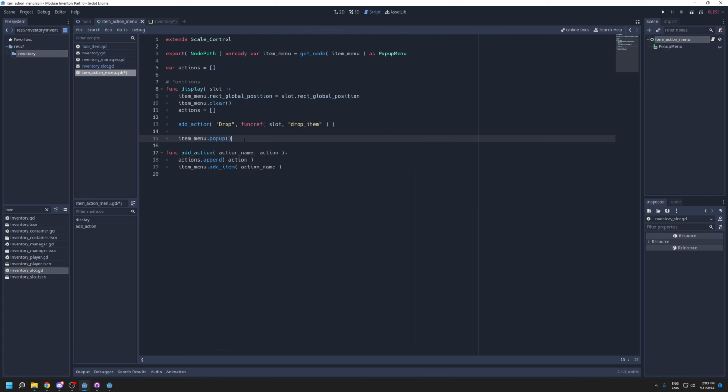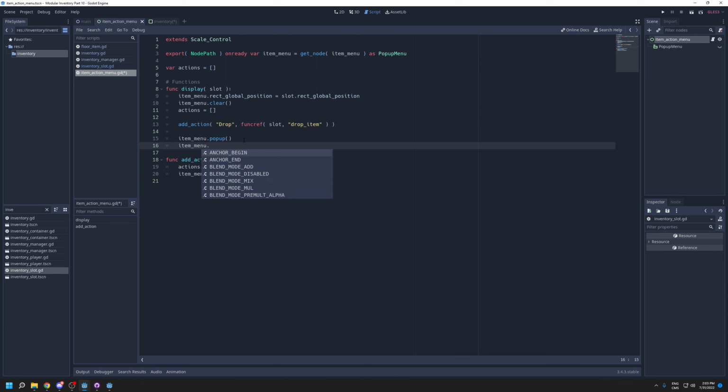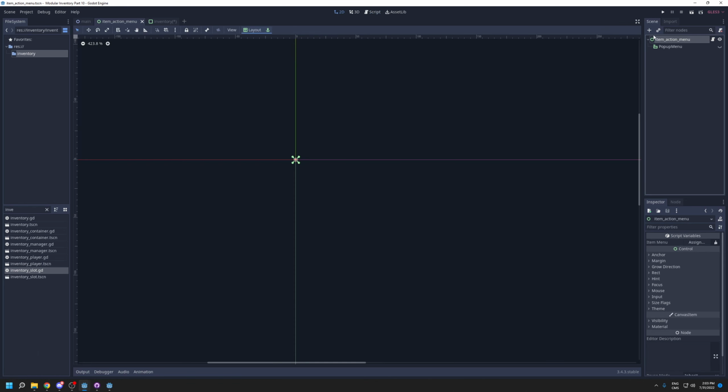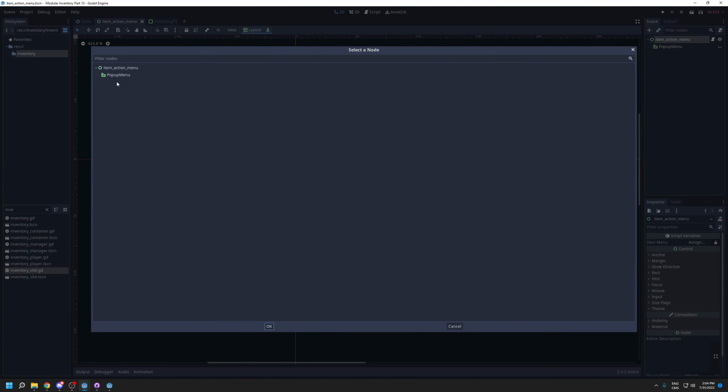That's it. And then just to be sure that the size is correct, we'll say item menu dot rect size is equal to vector 2.0. This will just make it as small as you can. Unless you want it to have always the same size, you can change that, but this will just place the item inside, then it will shrink it so it fits perfectly. Now we should be able to test that. We just need to add this menu to the UI, and also if I click the action menu, I need to set the variable item menu, assign pop-up menu.